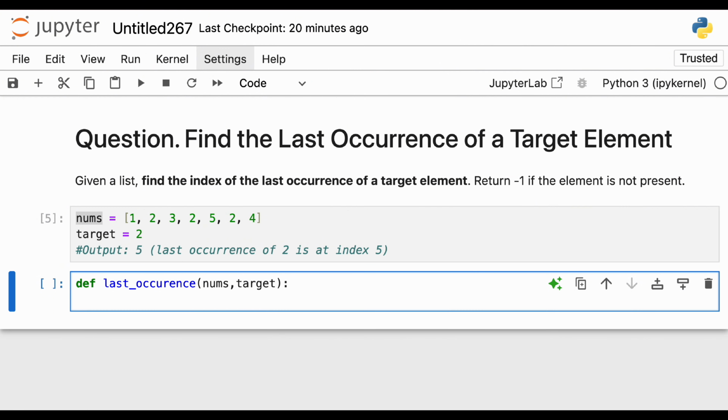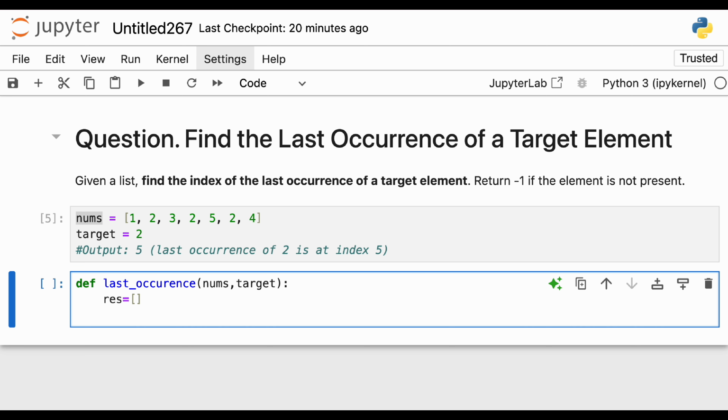Now once this is taken, what was the first step? Remember, first we create a blank list. So I'll be storing a blank list here. Now what I'm going to do is for i in range(len(nums)).